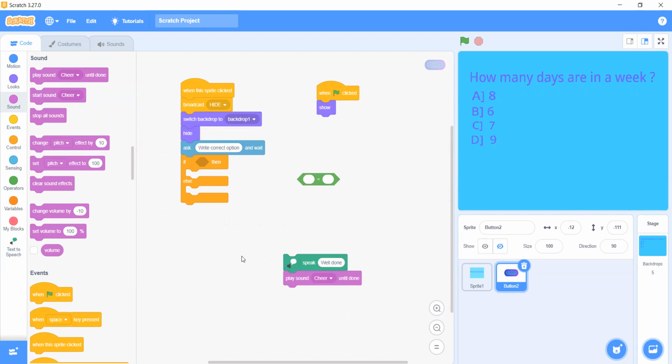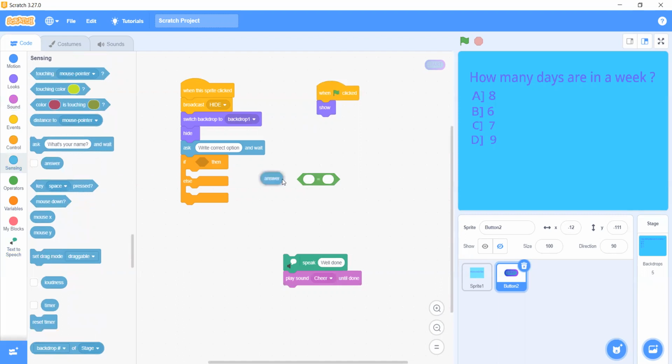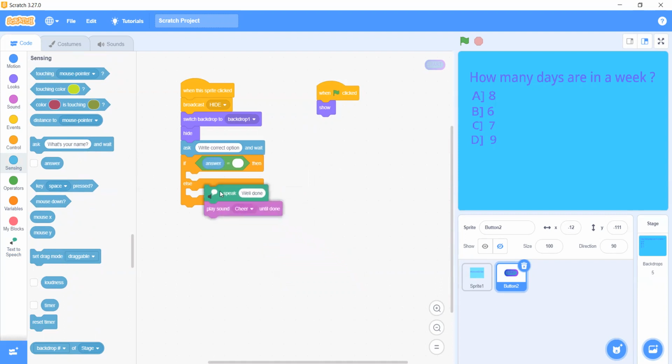Okay. And then what you need to do is you need to go to sensing and take answer and place it here. Okay, you need to do so much. After that, take this block and place it here. And then you need to take this pick block and click it here. And then this is my first question and the right answer is C. So I'm going to click C.